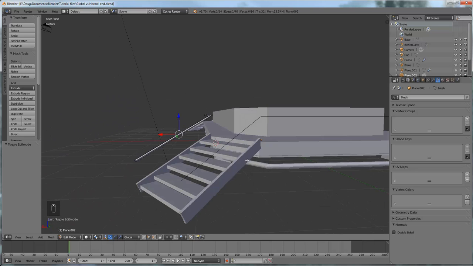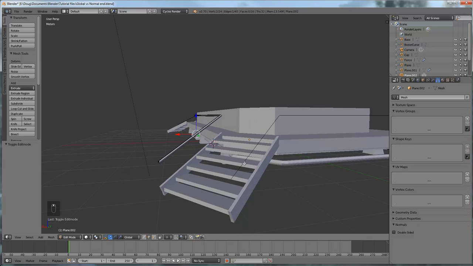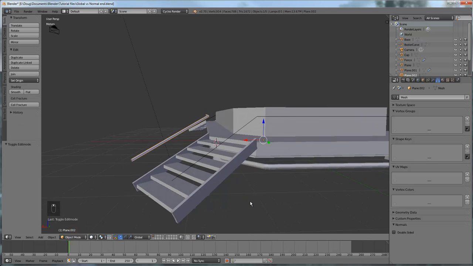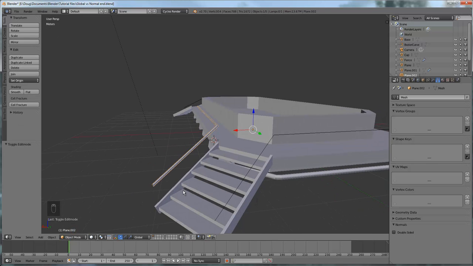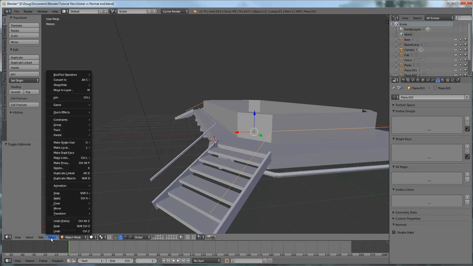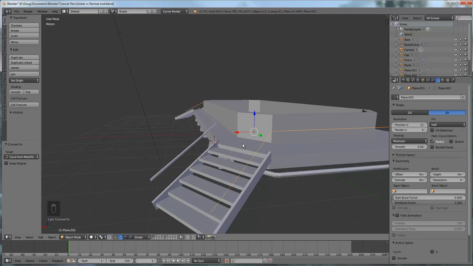So let's do that to the other one, and I'm going to move through this pretty quick just to remind us what we're doing. Alright, first thing, let's get out of edit mode on that one, because I was just showing you. Right click, we're in object mode, right click on the object. We're going to convert it to a curve. We go object, all the way to the top, convert to curve.